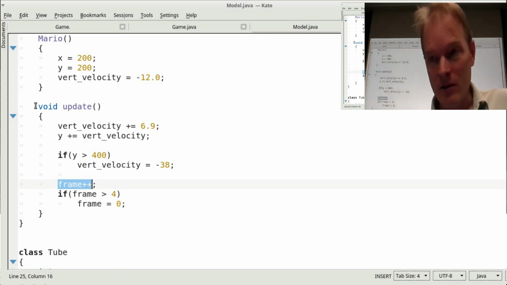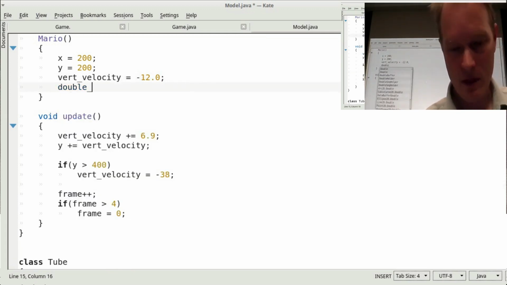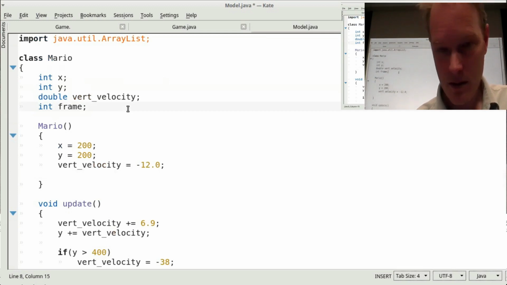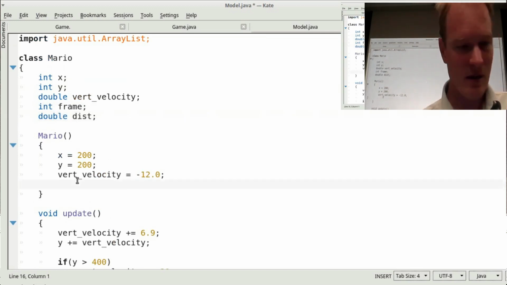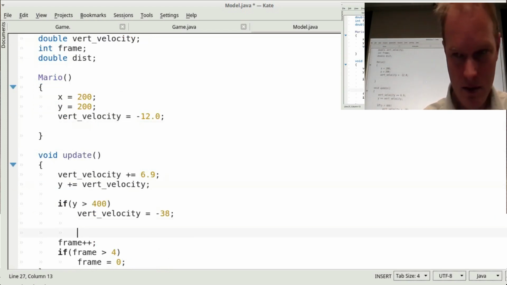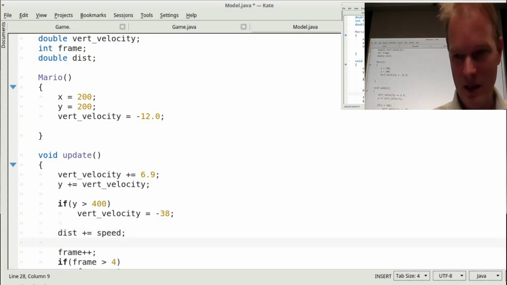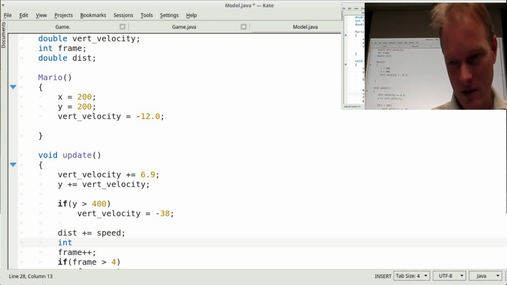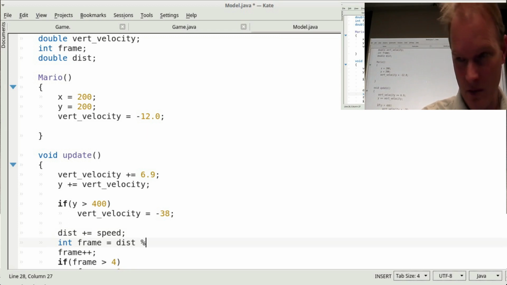Maybe we'll have another double here that indicates, not there. How about double dist? It's the distance he's run. And we'll say dist plus equals speed, where speed is how fast he's running horizontally. And then we'll say int frame is equal to dist modulo 4, something like that.